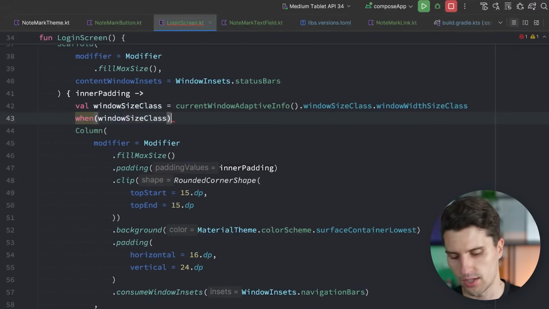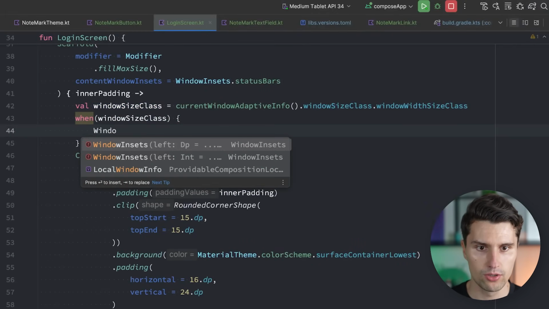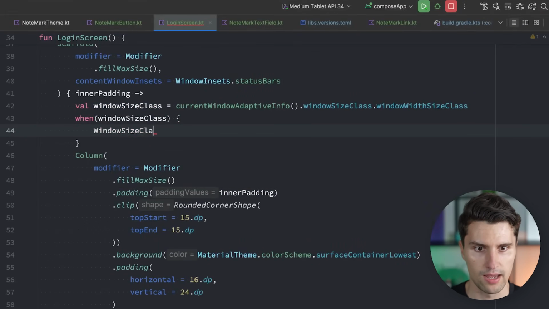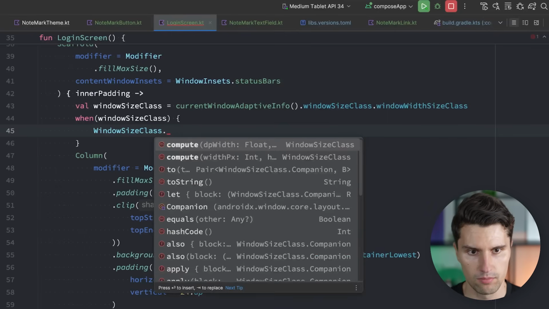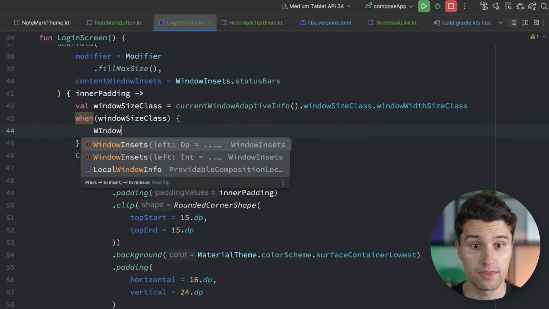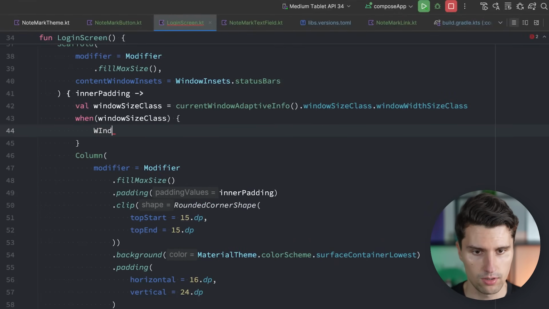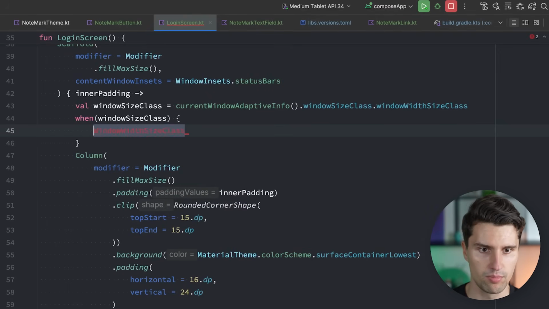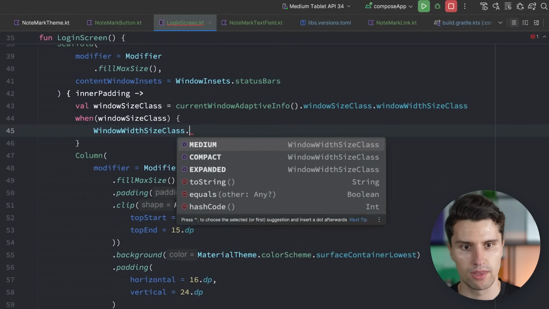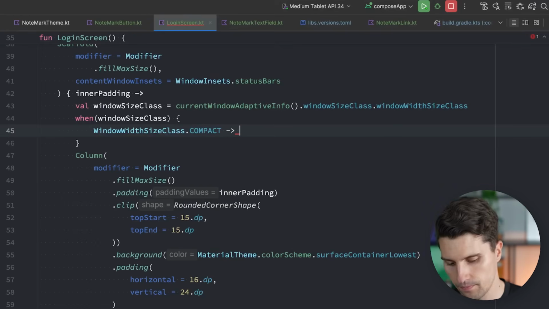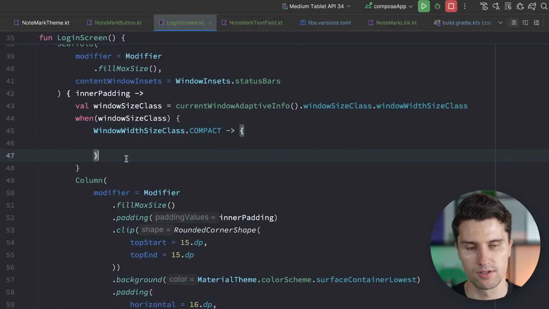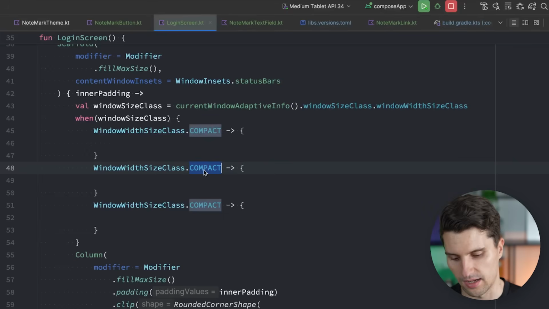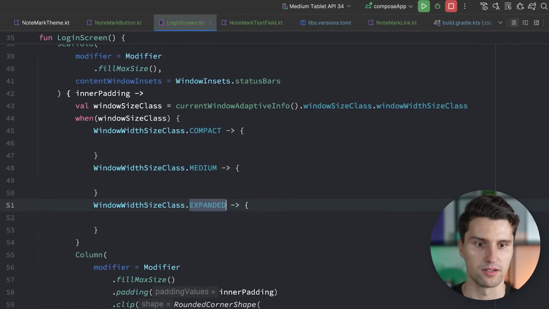So when that window size class would be window size class, enter, import that, dot. For some reason it's not there. Window width size class, it's window, come on, window width size class, Alt enter, import that, and then you can say window width size class.compact. That is one. If that is the size class, then show this UI, and you do this for the other two classes, so medium, expanded.